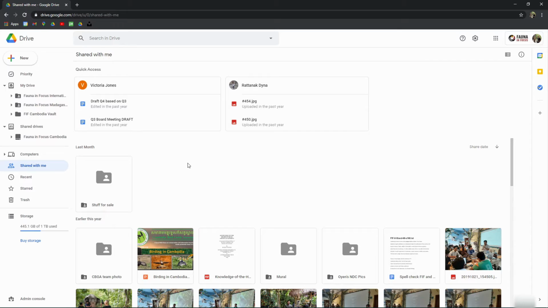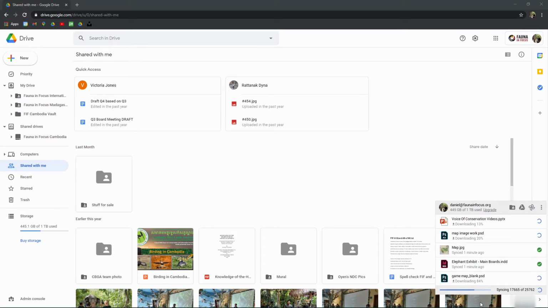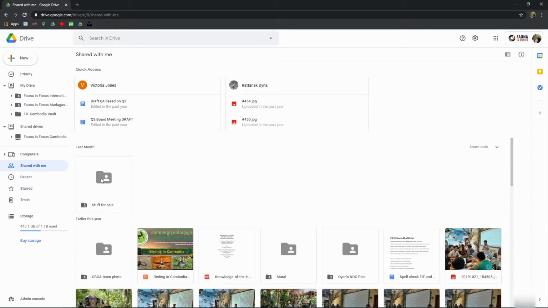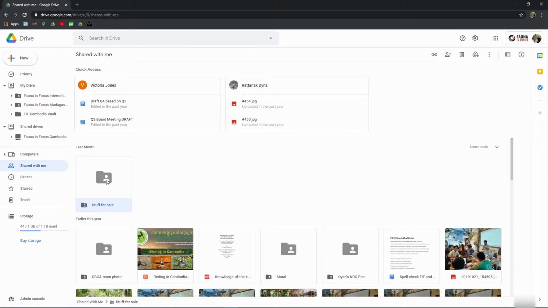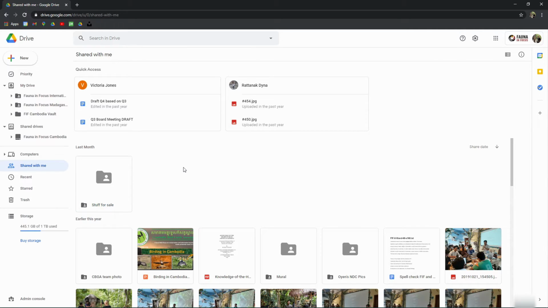Now, shared with me doesn't sync to Google Backup and Sync. It will not download stuff that has been shared to you. So, to get it to sync, you have to add it to my drive. And this is where it gets really confusing, and this is where the Google update comes into play. In the past, it was super easy.